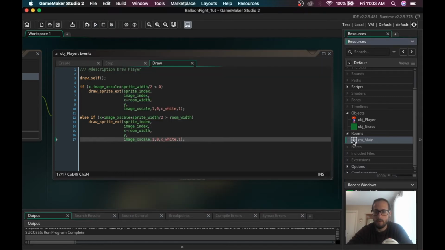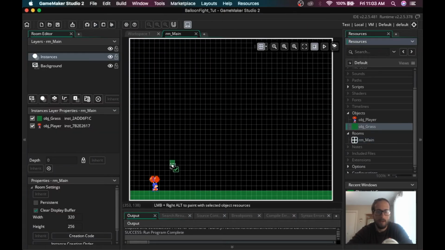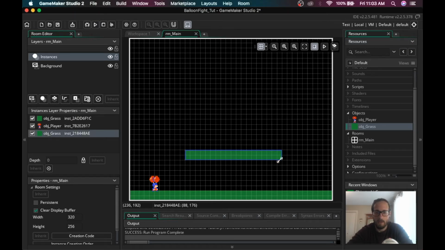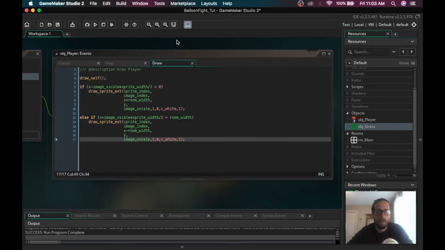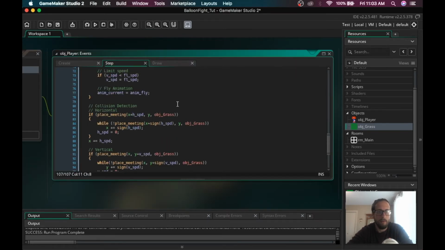Next up, we're going to go into our room, and we're going to add a block of grass. Alright, we're going to drag this over. We'll make it 16 high for now. It doesn't need to be. But chunk that in there. Because the next step is for our bouncing collision.